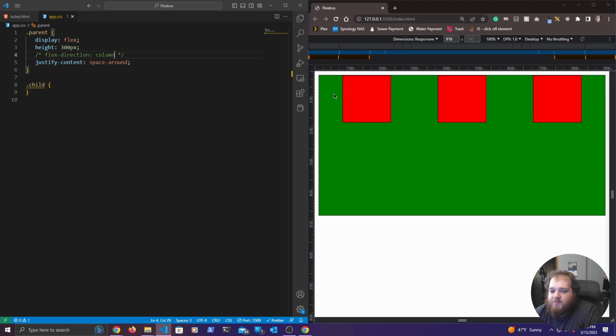So the width of this is equal to half of the width of this. So we've probably got about 100 pixels here, and probably about 50 pixels here and 100 pixels here, more accurately. And then we've got the same amount of spacing here as we do here, and we've got the same amount of spacing at the end as we do at the beginning. So that is what the justify content does.